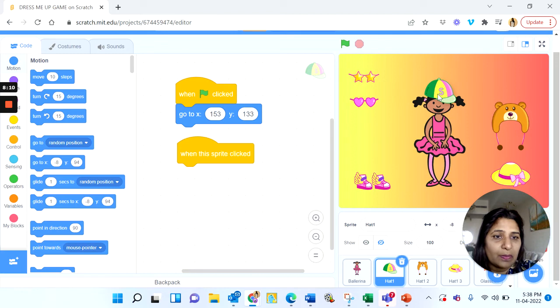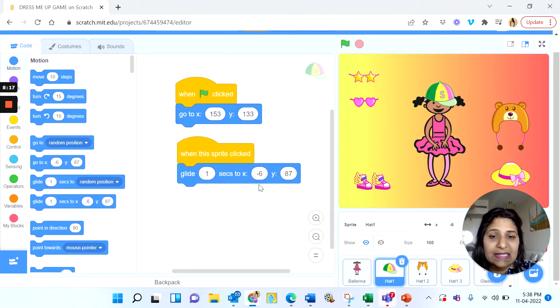So I place it properly, and then I go into the glide command, and here I can see now these are the new X and Y coordinates for the hat. So I want the hat to go to these new X and Y positions. Let's run this now. When I press the green flag, the hat is positioned here, and when I click on the sprite, you can see it is slowly gliding to the new position, right?